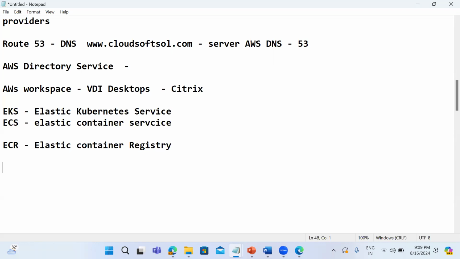Then there are some DevOps related services from AWS. AWS has CodeCommit, which is equivalent to a GitHub kind of service. For every DevOps service, there is an equivalent service from AWS and also from Azure. So AWS CodeCommit is equal to version control systems.